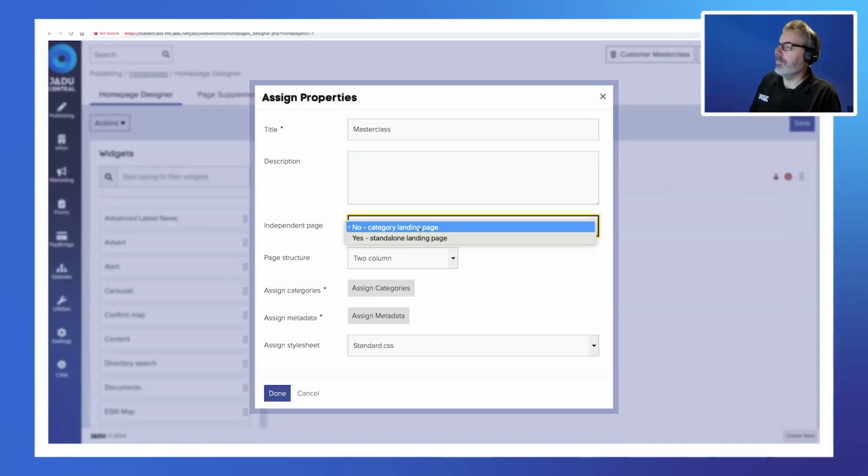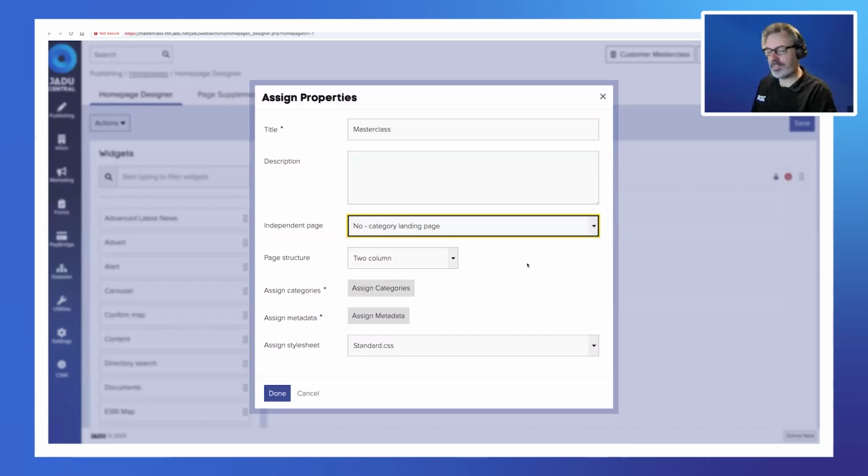You can choose from what we call whether it's going to be a category landing page or a standalone landing page. Category landing pages are pages that will appear instead of the dynamically generated navigation on a category page within the platform. So the homepage gives you the ability to get rid of that generic alphabetic list of links and present a much more user-focused experience.